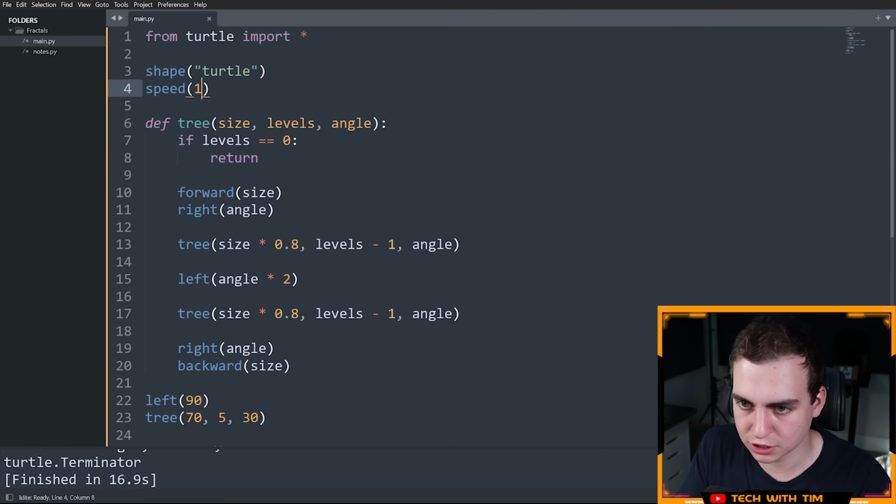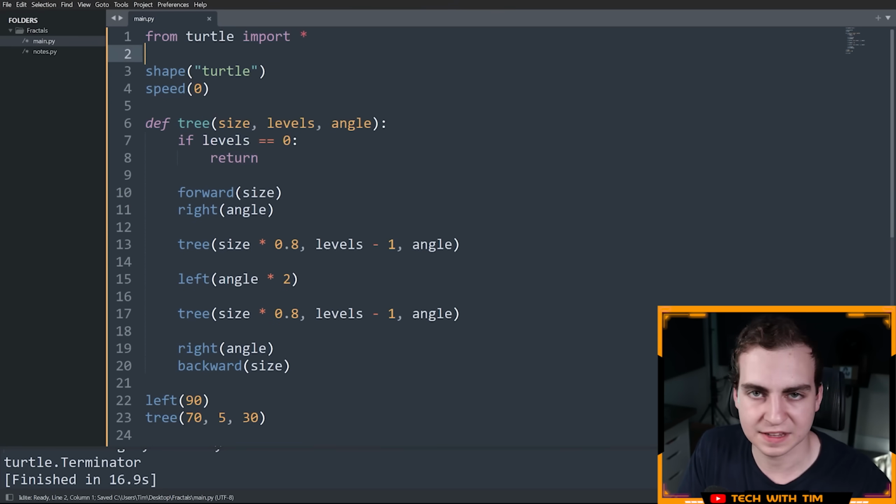Okay, perfect. So I'm going to change the speed back to 0 here. Unfortunately, that's the best explanation I can give you. Let me know in the comments if that was sufficient.